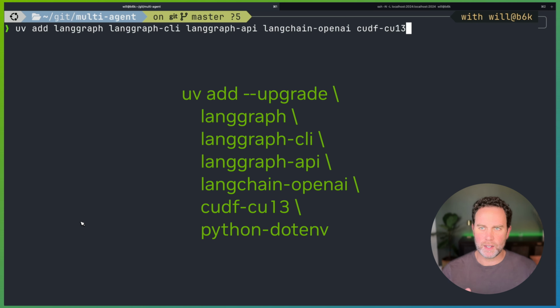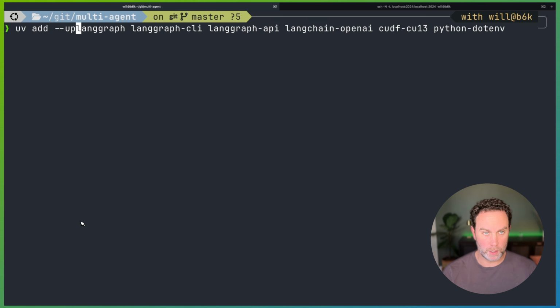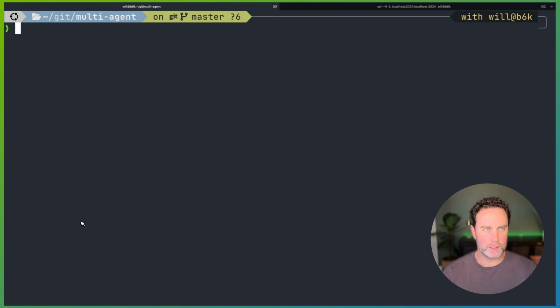I have an NVIDIA CUDA 13 installed. This is a new system. You might have CUDA 12, in which case you'd want to put a CUDA-Q12, depending on that. And then python-dotenv to get the environment variables into Python. I'm also going to do an upgrade here. UV is cached, so I want to always get the latest ones. And there we have it.